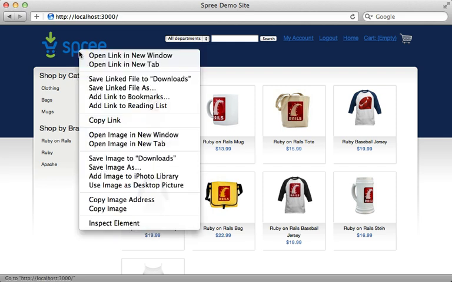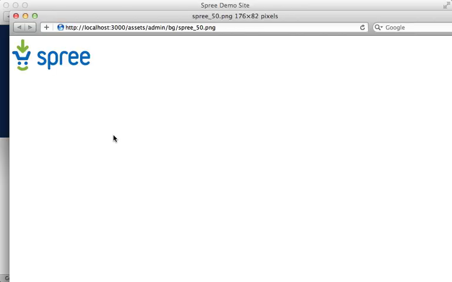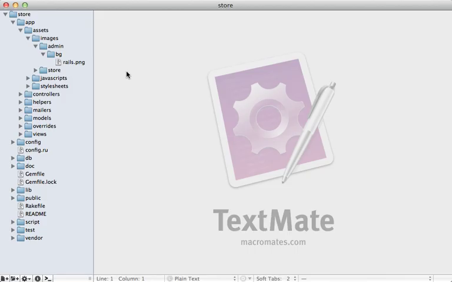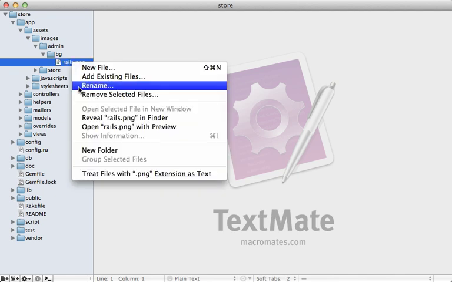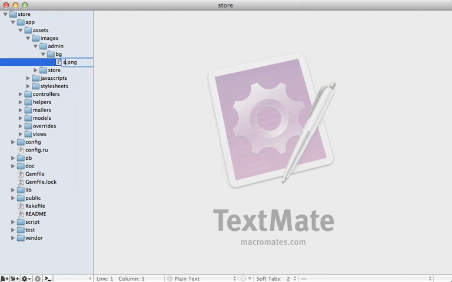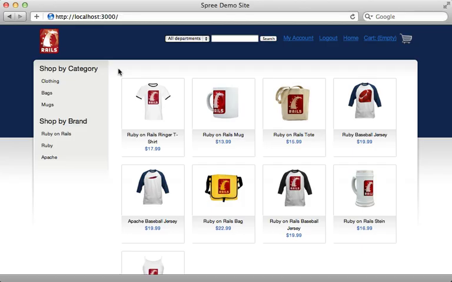So let's first of all see where this image is stored. I'll open it up in a new window here, and notice it's under the assets directory under admin bg spree_50. This is something that's provided by the Spree engine, but we can override it in our application. Now off camera, I just made that directory in our application under images admin bg, and I just put the Rails logo into here, but let's rename it to spree_50, so that way it overrides that image. Now you might need to restart your app for it to catch that new directory, but now it displays the Rails image instead of the Spree logo.